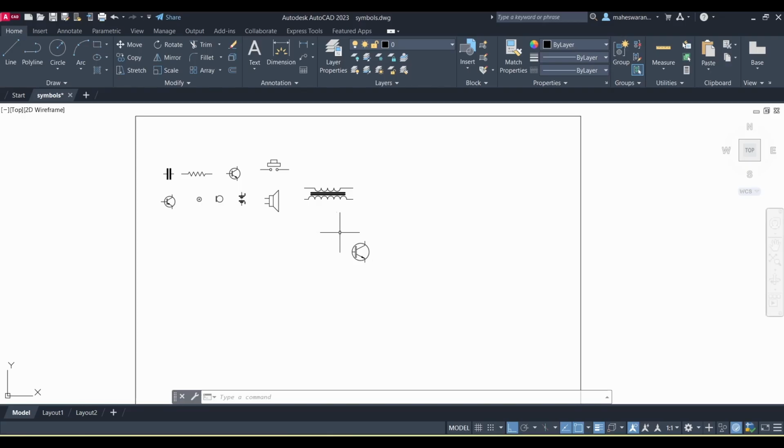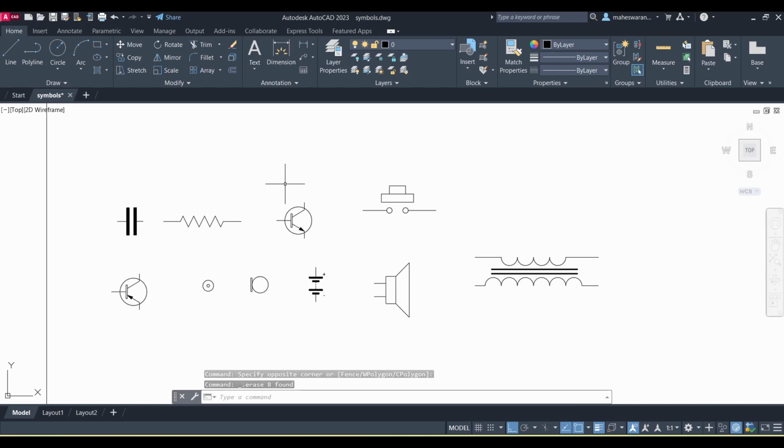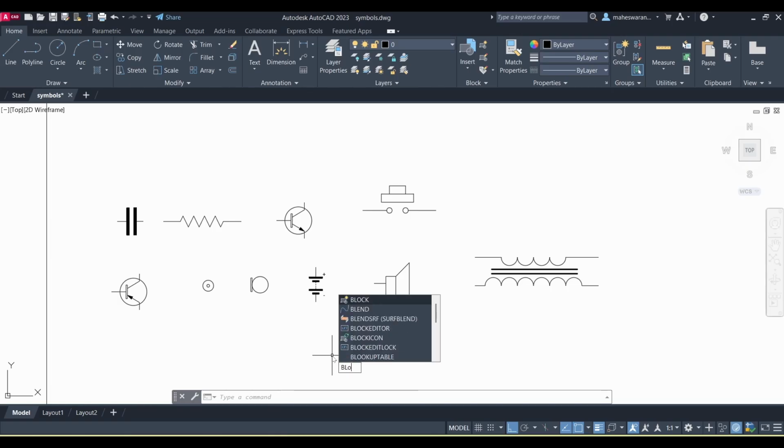To go for a circuit diagram, I will delete this. This is not necessary for me. What we are going to do is give the separate diagrams or symbols as a block. We will create it as a block, and later we will use that whenever it is required. To make it a block, the command is block, B-L-O-C-K. Type block, press enter.